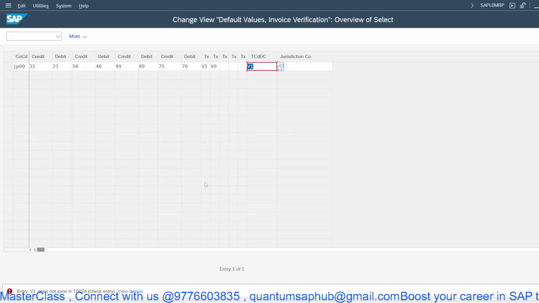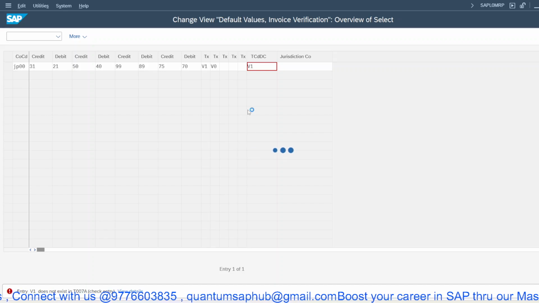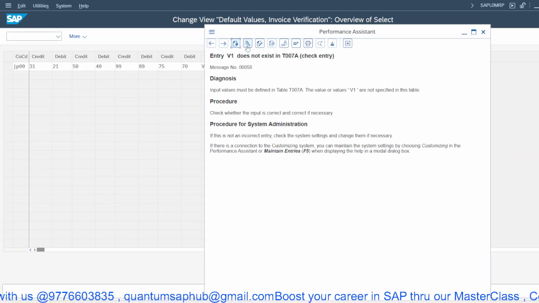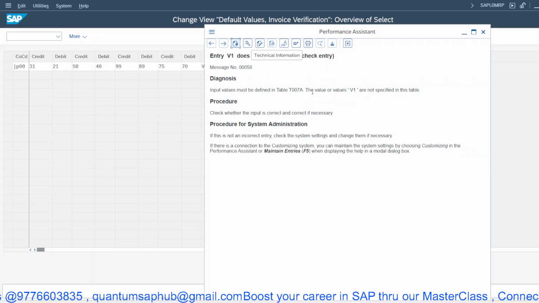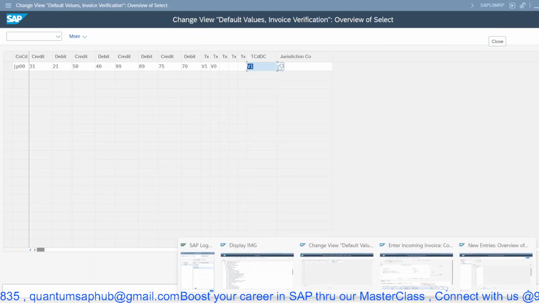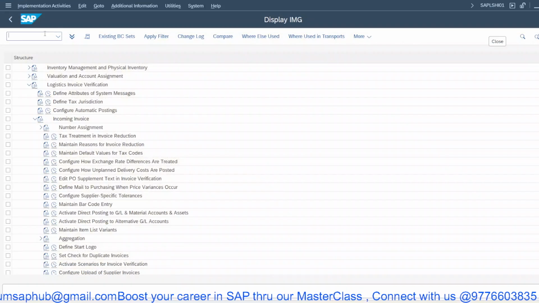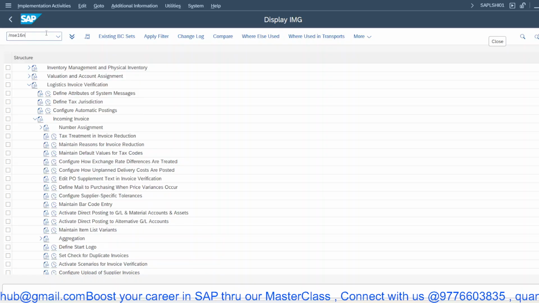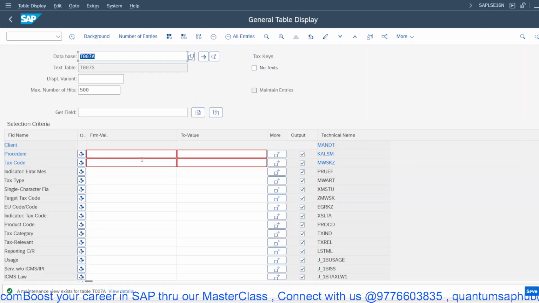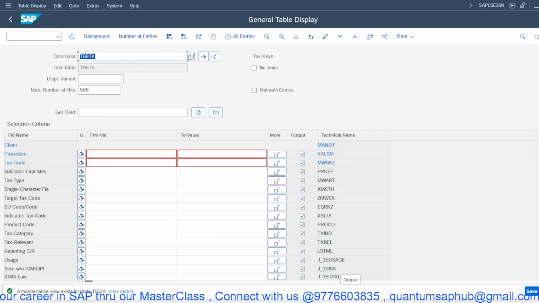P1 doesn't enter, P007. What is T007? So which entries are created? Let us see. We have created CC16N. We have to see the tax procedure which is assigned.